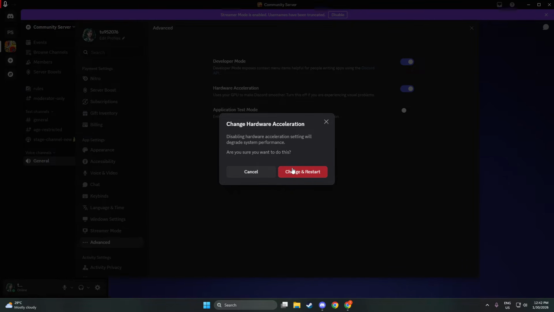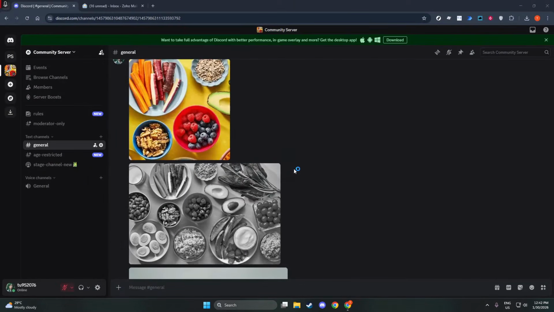Once Discord is back up, return to User Settings and go to Voice and Video. This is where Discord's screen sharing options live. Scroll down until you see the option labeled "Use our latest technology to capture your screen," or similar wording depending on your version. Toggle this off.